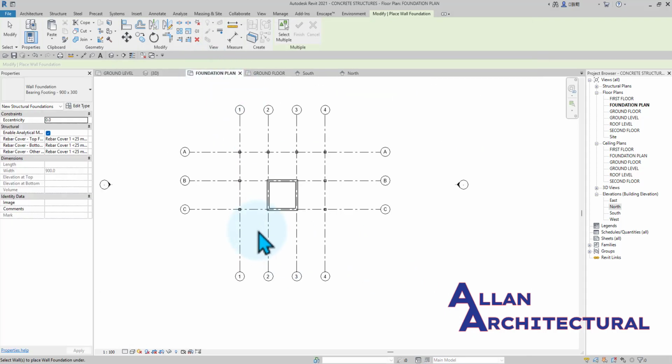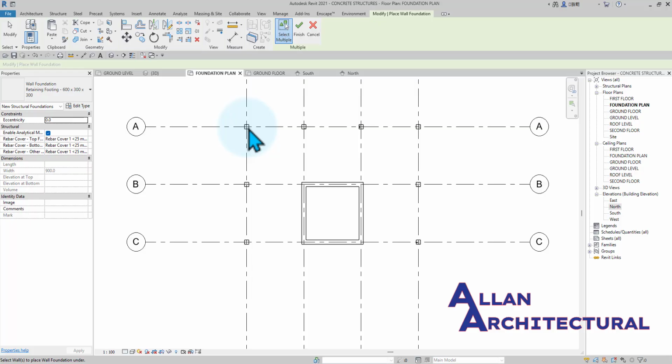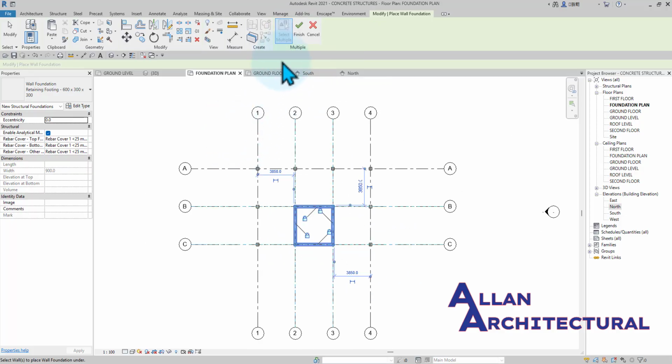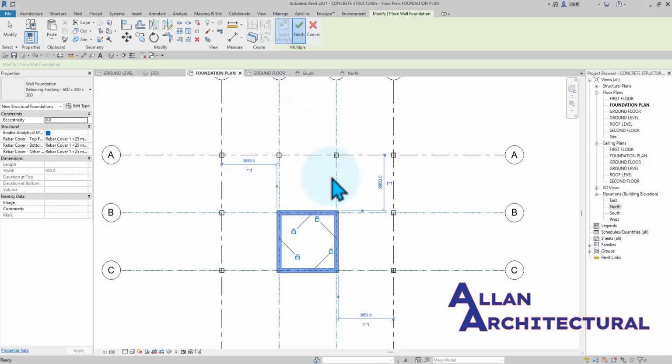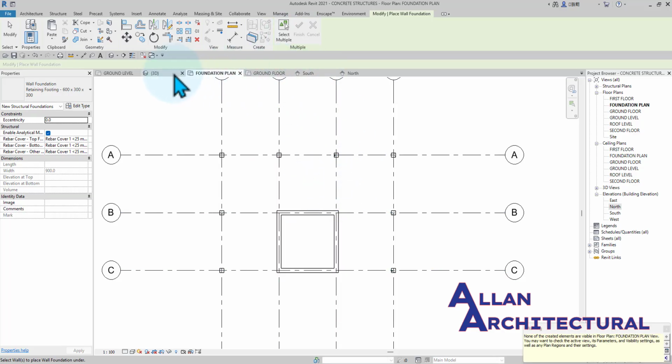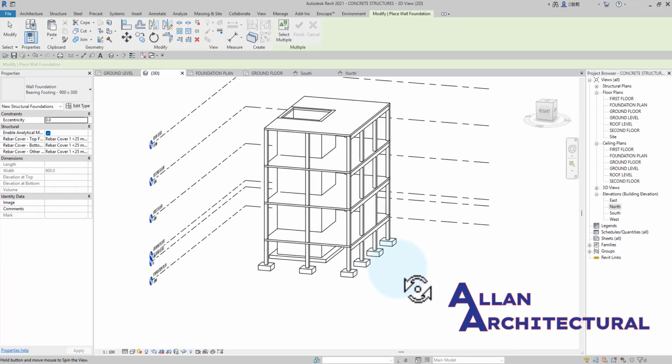I'm going to head back into the foundation plan, select, and we can just select multiple, all of those walls, and then we just finish that. Head into the 3D view, and we have this in here.